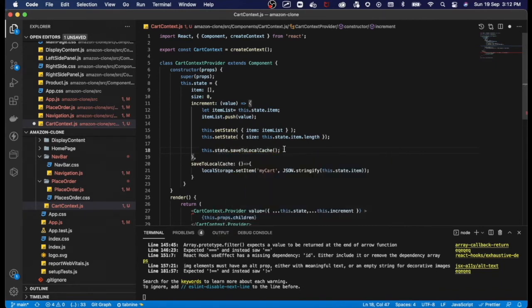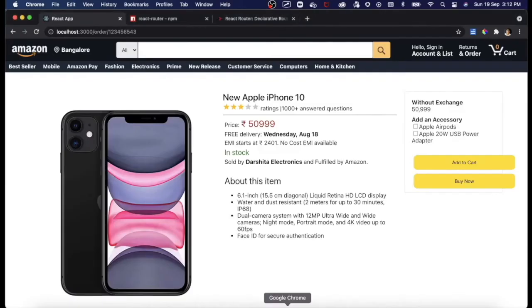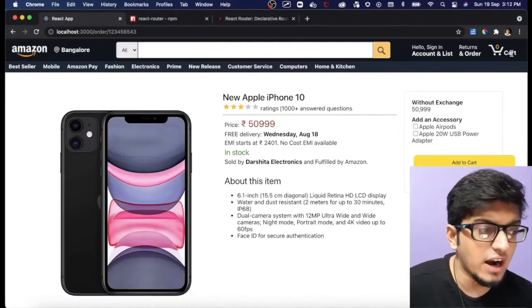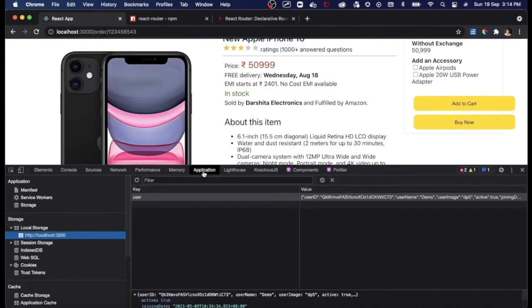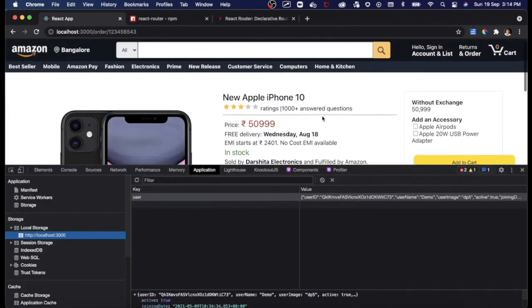So hopefully this will work. Let's save it and see in the browser. Here you can see our cart is defaulted with 0. Now let's open the inspect element to see whether the value is getting persisted within our local cache or not.